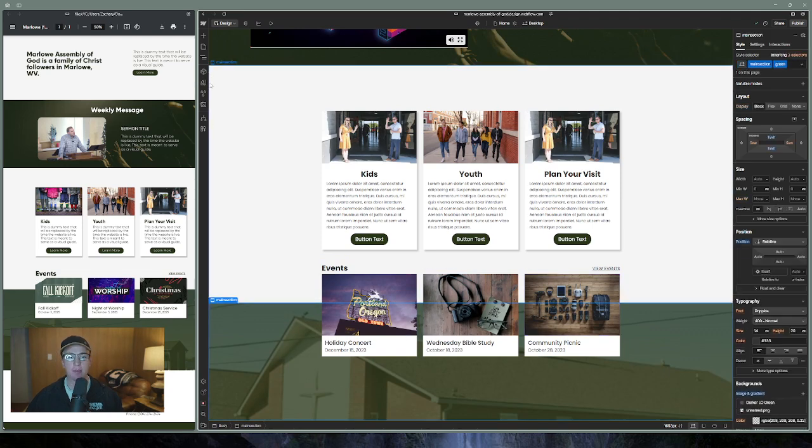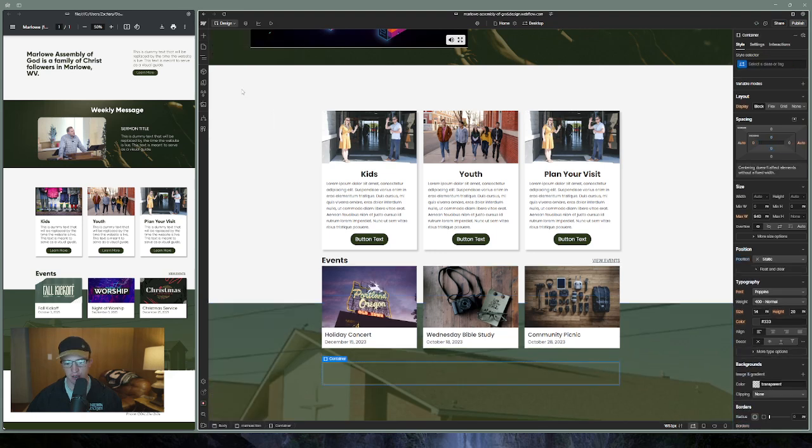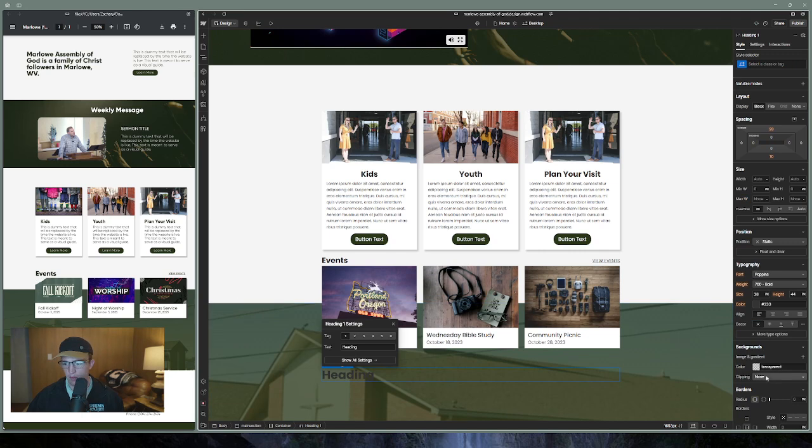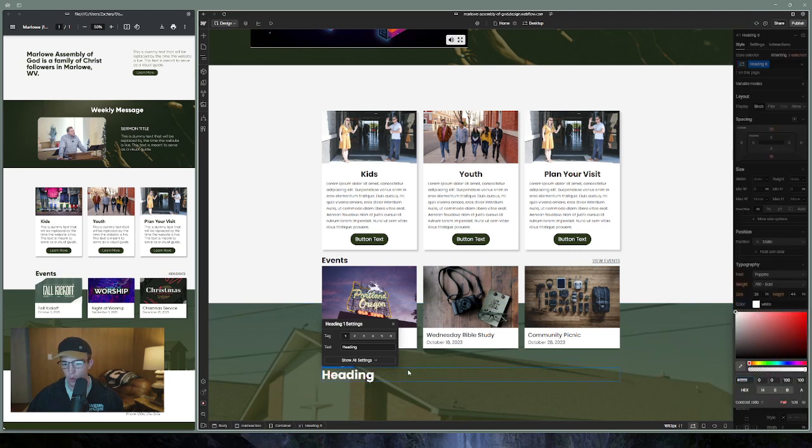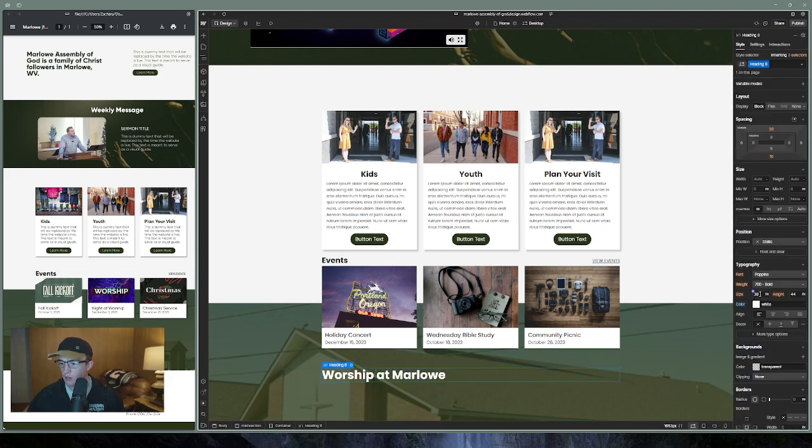Now, because I made this absolute, though, I'm interested in what's going to happen when I put a container in here. Oh, perfect. Another heading, which is going to say worship. No. Worship at Marlowe. Let's do 0. Yeah, right. Oh my gosh, it's so bad.